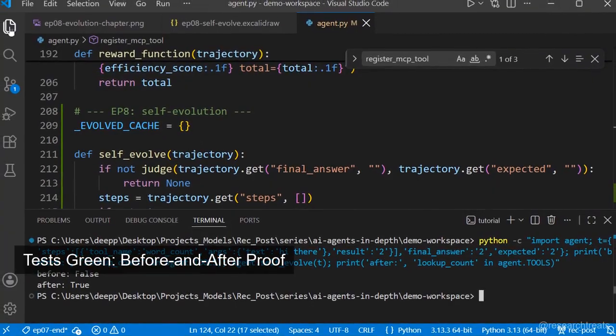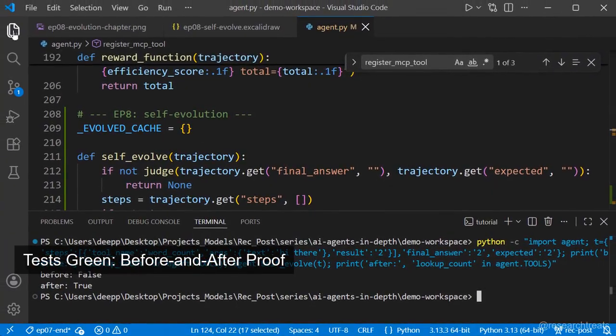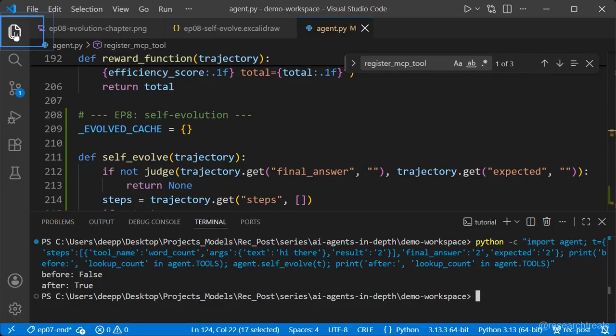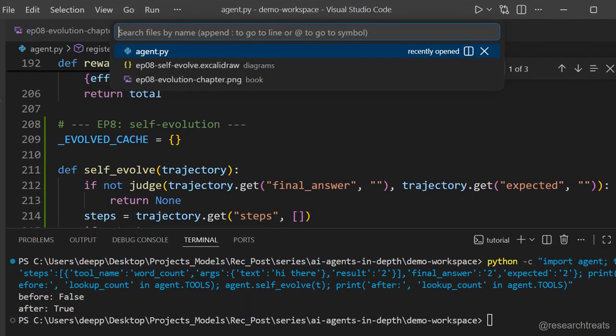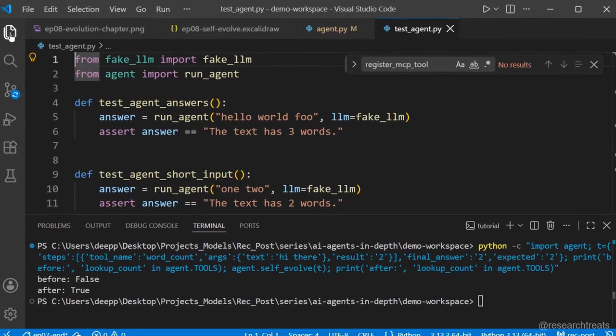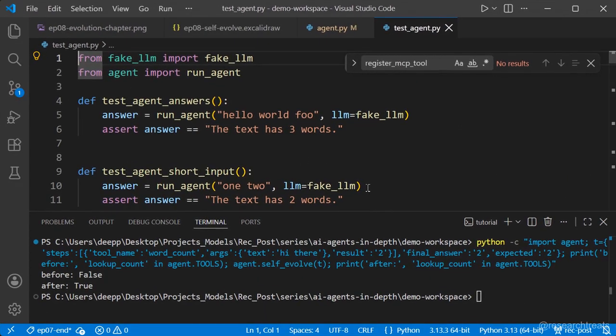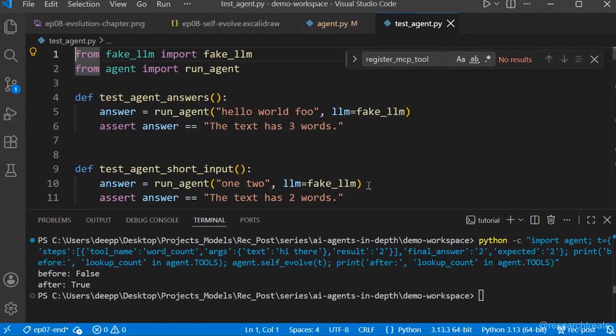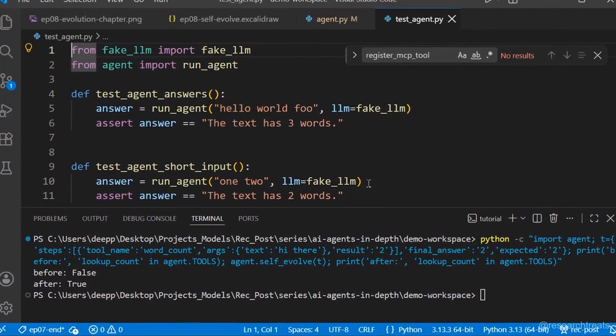Time to prove it works. We add 2 tests to test_agent.py, 1 structural, 1 end-to-end. The EP1-7 tests are already here. We'll append to the bottom. Those existing tests must all still pass when we're done.